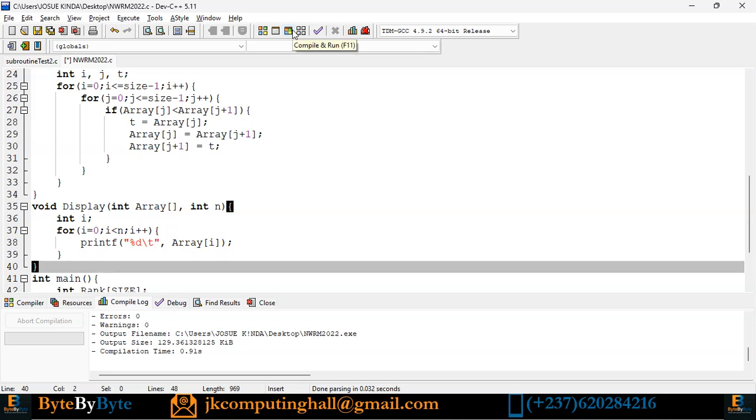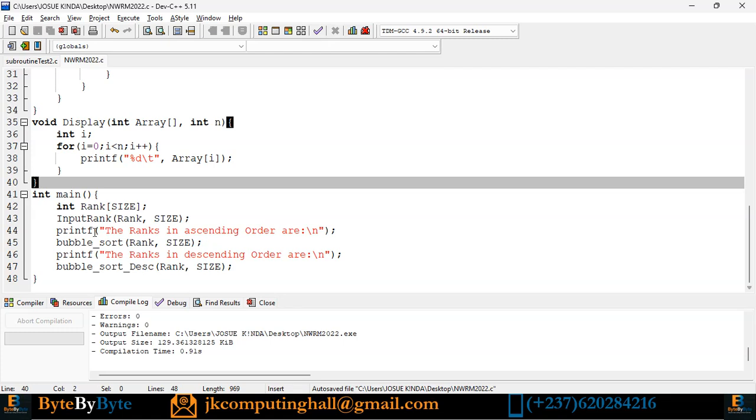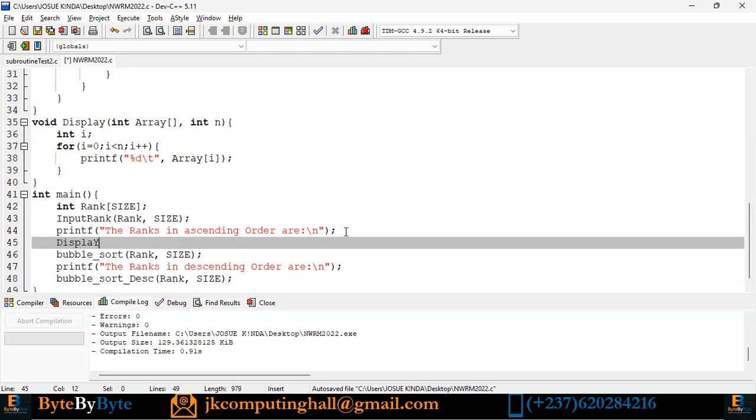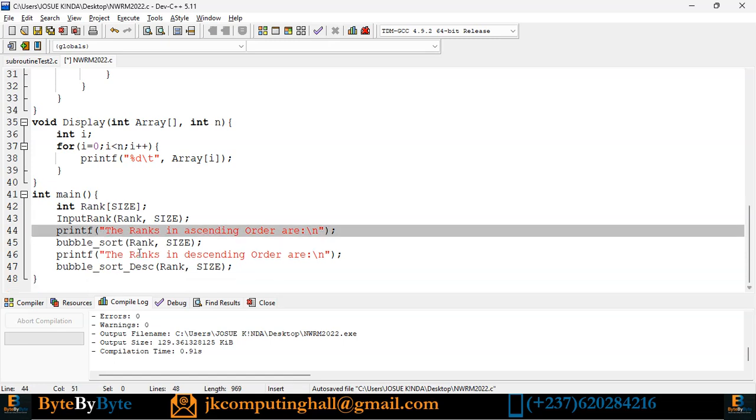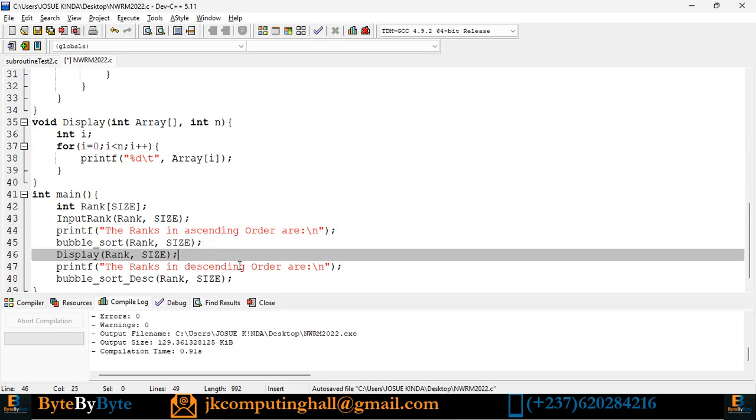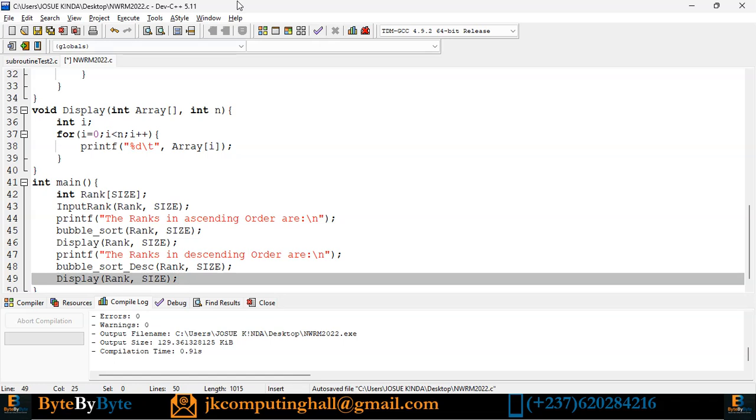So let us run it now. So I need to call display. So here I call display with rank and size. No, this should be called after the sorting has been done. So here and here. Let us run and see.